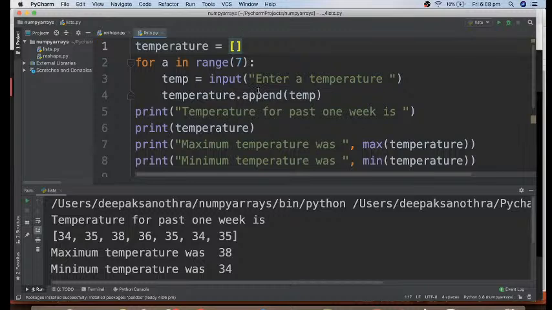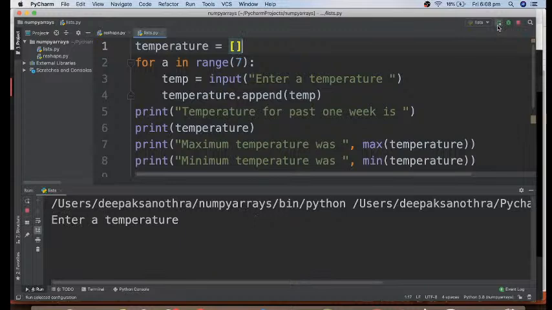But if you want to insert at any specific position, then there is another method called insert. In insert, you have to pass 2 values. You have to pass the place where you have to insert, comma, the value you have to insert. But right now we are inserting at the end, so that's why it's append.